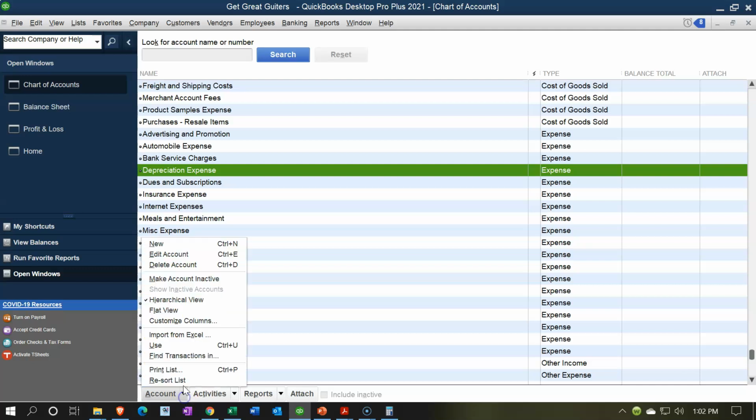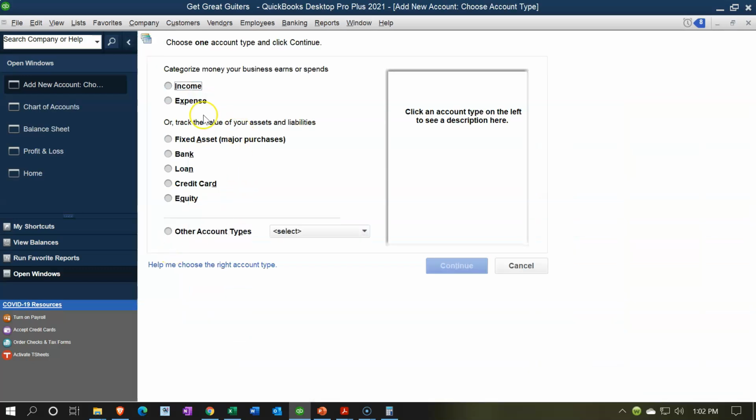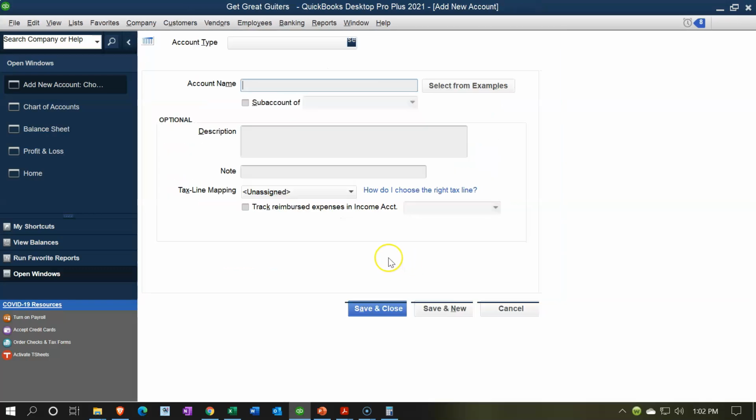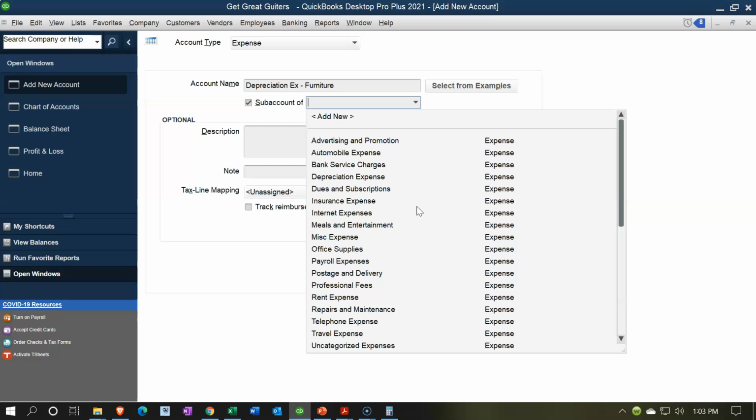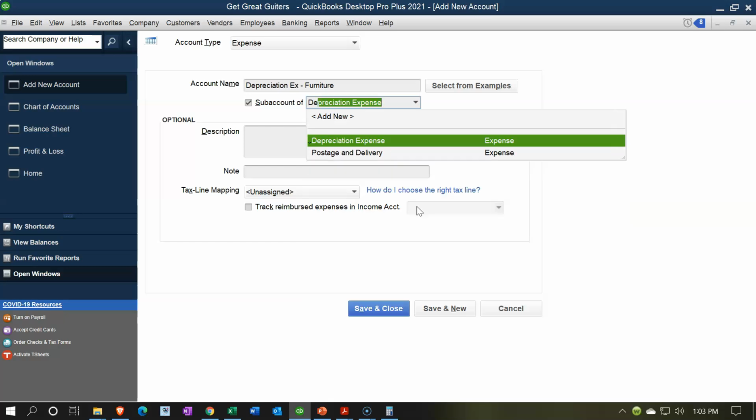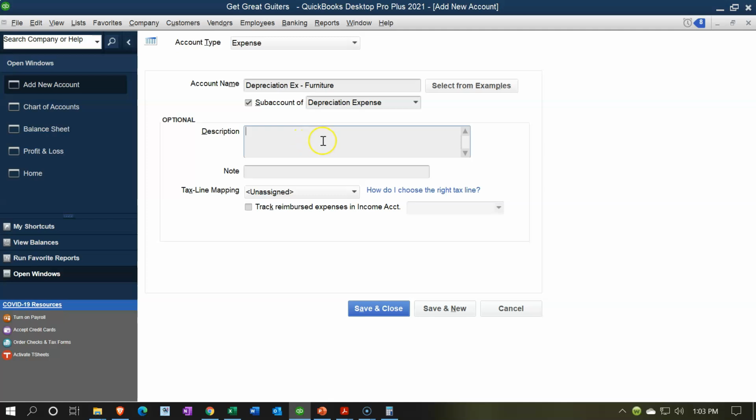So to do that, I'm going to make two new accounts. I'm going to say new. I'm going to make it an expense account, and I'm just going to call it depreciation expense, and then I'm going to say furniture. Now notice that because it's a sub account, you could just call it furniture because it'll be under the depreciation expense. So I'm kind of being repetitious by putting depreciation expense here because it's going to be under the category here of depreciation expense. So that's a bit repetitive, but I'm going to keep it there. So I'm going to say save and close.